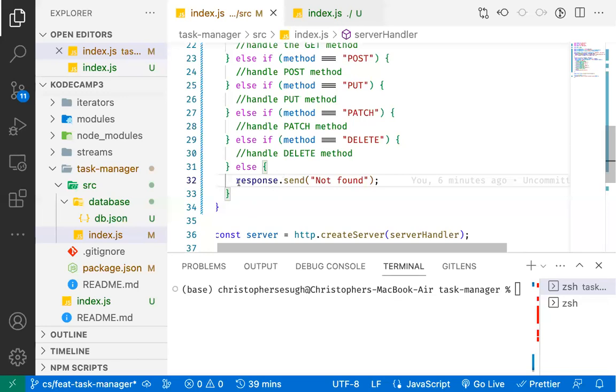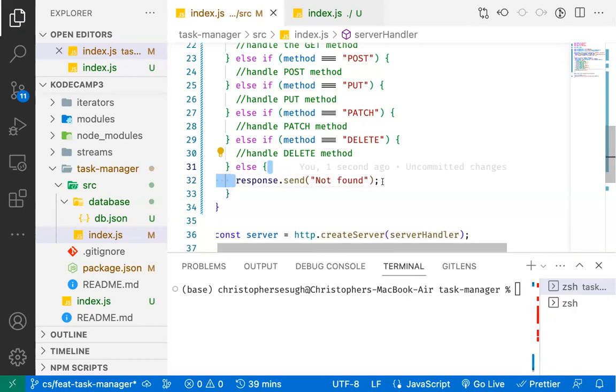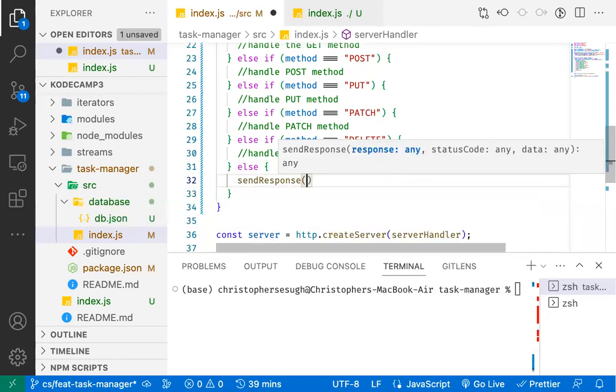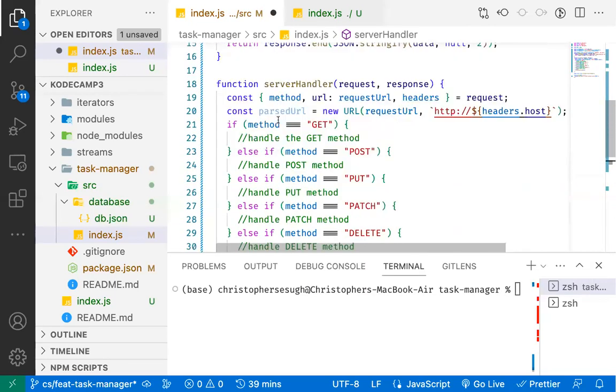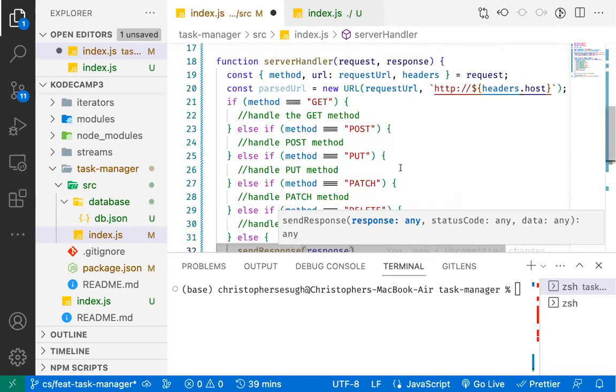We write send response, and the response we're going to be sending is a not found in our response, because this is the response we are using to send all this. We use this response to write our head and then send back JSON data to the user.